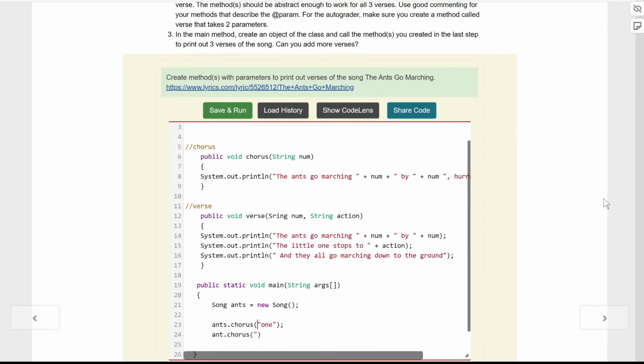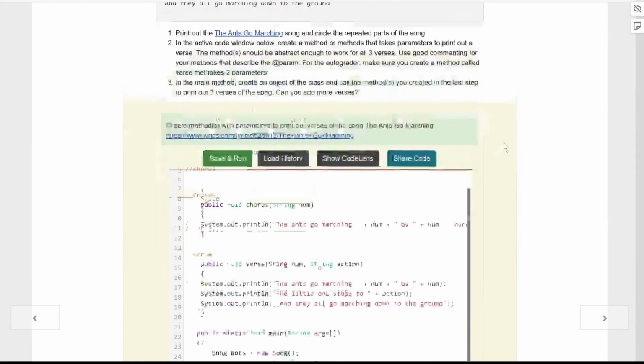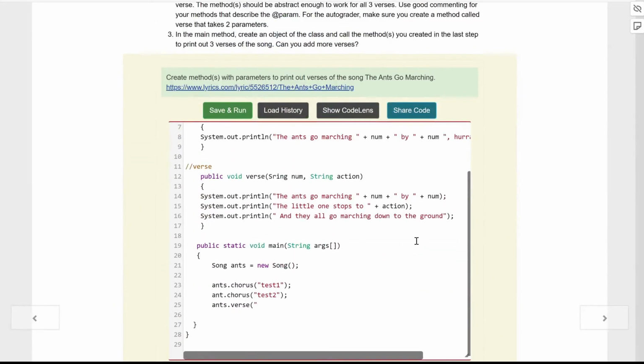Ants dot chorus. And actually, kids, to see this better, let's put test 1. And let's do test 2. And one more. Let's do our ants verse. And this one is going to be, again, if we look up here, kids, 1 and thumb. Or suck his thumb is the action. So we're just going to do test 3, though, just to see it. And our other parameter is just going to be a test 4.